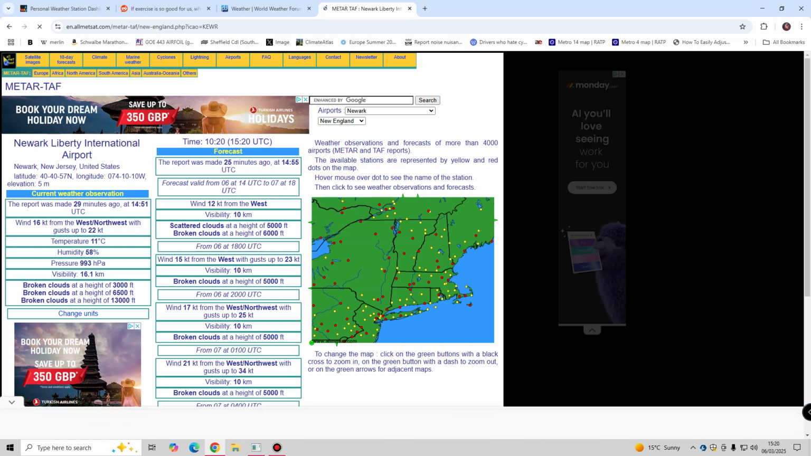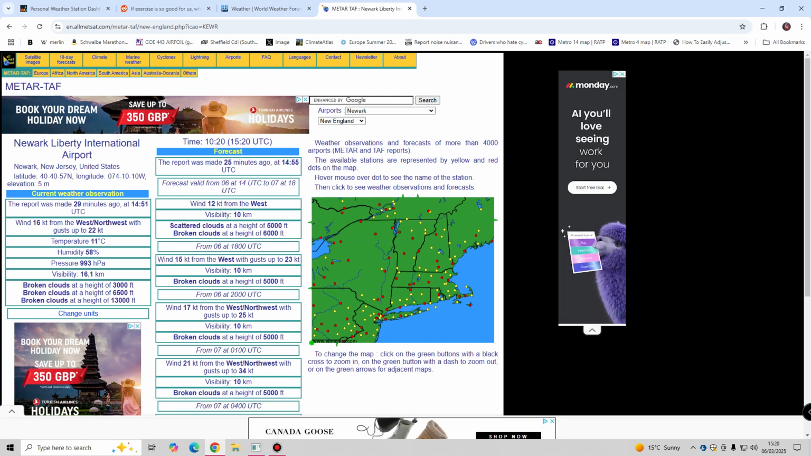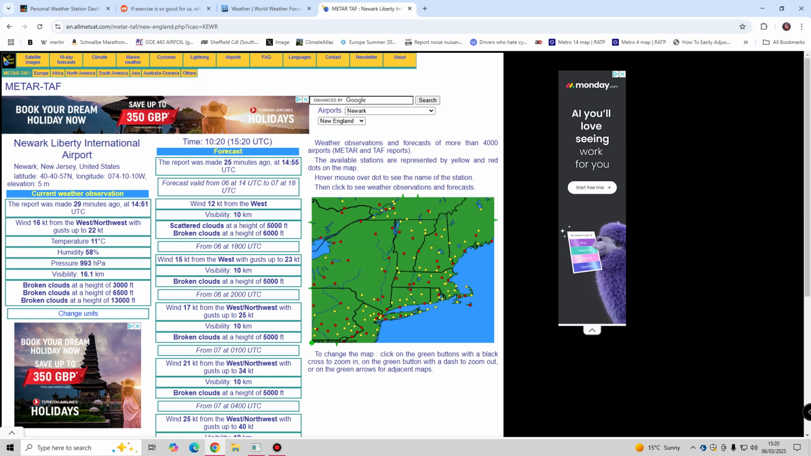It's still windy though, isn't it? What is with the wind? 16 knots from the west-northwest with gusts of 22. You see, I live in England and we would consider that windy.